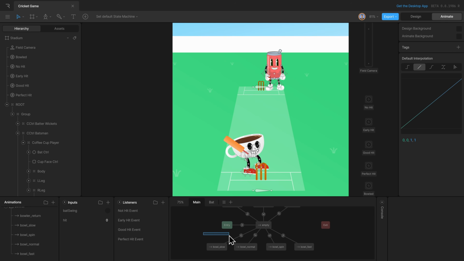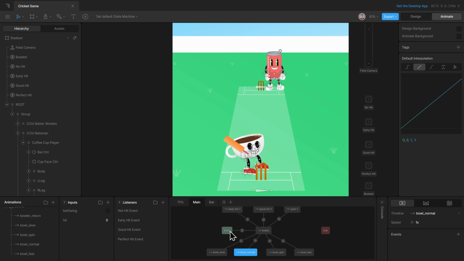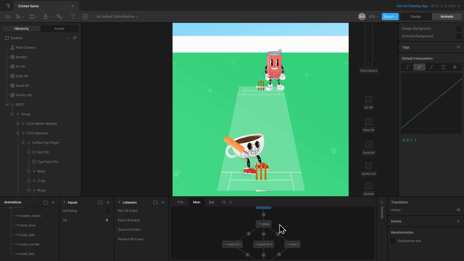I can, let's say, have the normal animation be more frequent than the others. But for now, it's fine. We can just keep them with the same probability of appearing. And for the hits, I'll go ahead and perform the same. That is, I will create empty states.